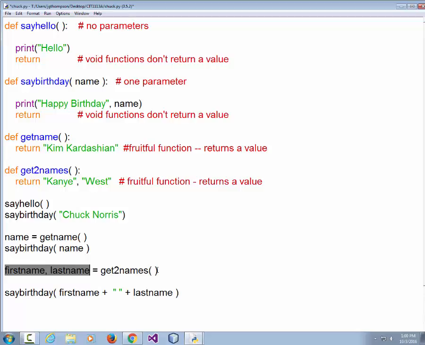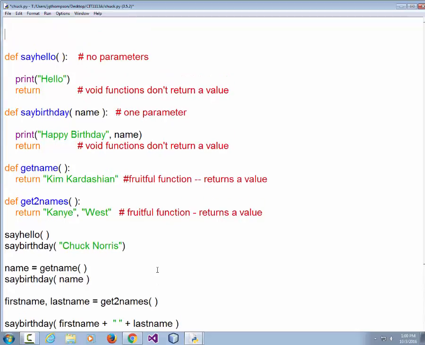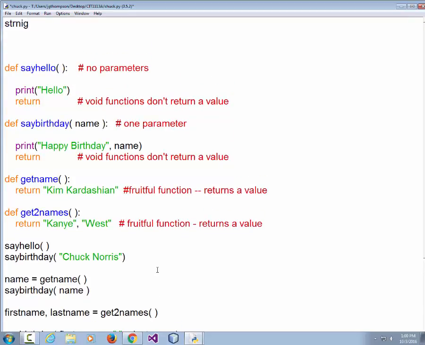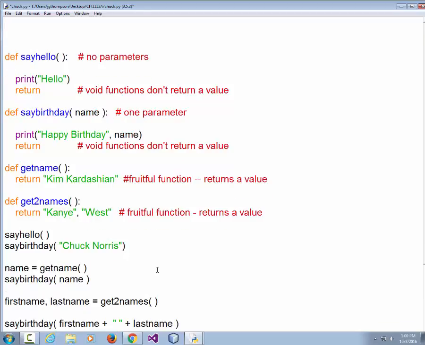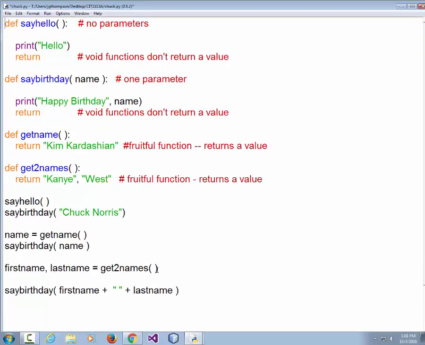And the reason I'm kind of pushing back on the idea of the word define is because in some languages you have to define every variable. You have to do this up at the top. String first name, string last name. And in Python you don't do that. You can just use it right away and it creates it on the spot.